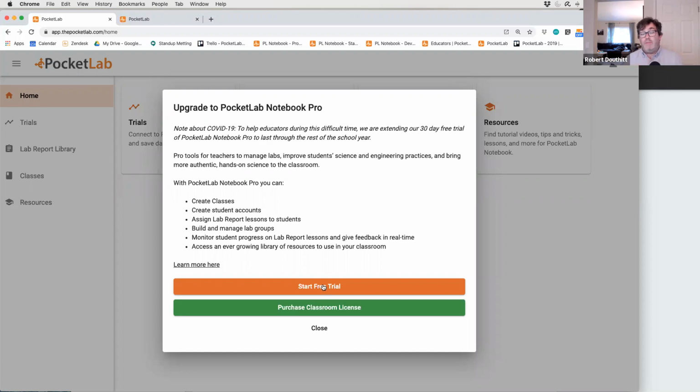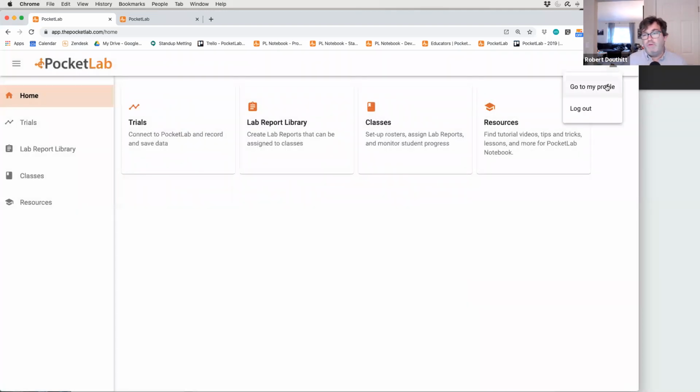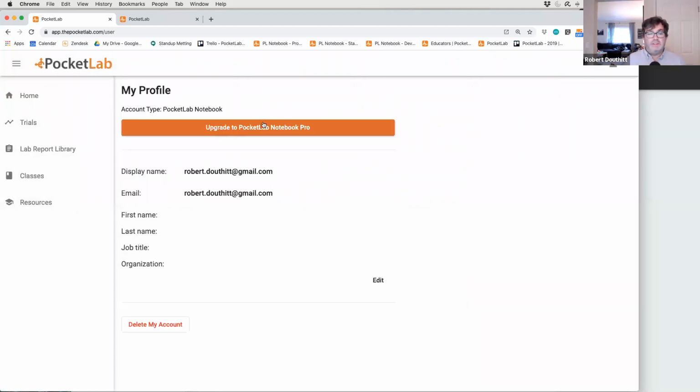One, if you don't have a PocketLab Notebook account yet, you have to create one by going to this website and clicking Login, and then click Create an Account. And then once you've created your PocketLab Notebook account, to upgrade to PocketLab Notebook Pro, you just need to click on Classes, and then there's a button that says Start Free Trial. Or you can go to your profile, and there's a button that says Upgrade to PocketLab Notebook Pro.